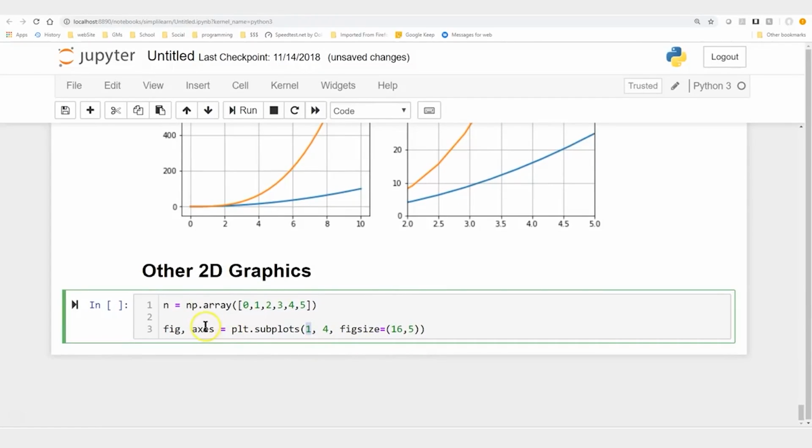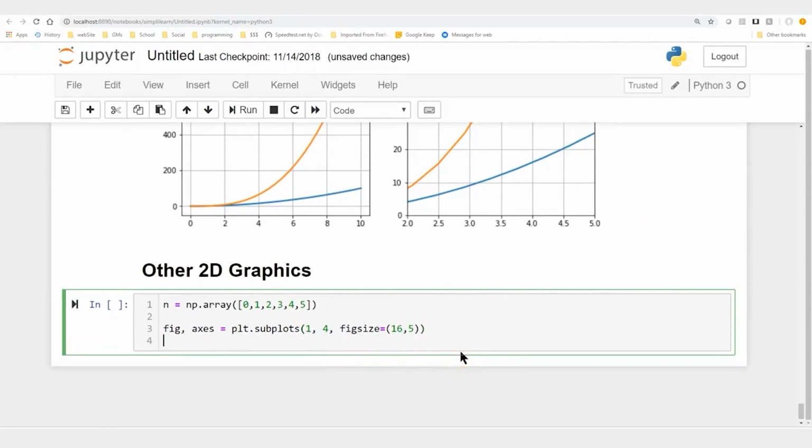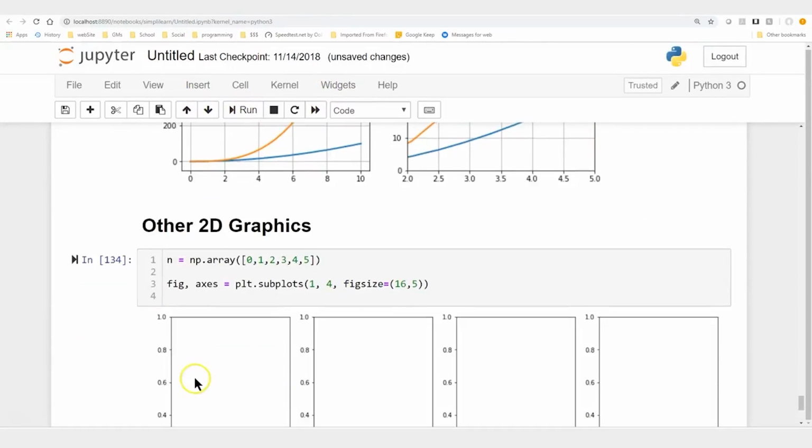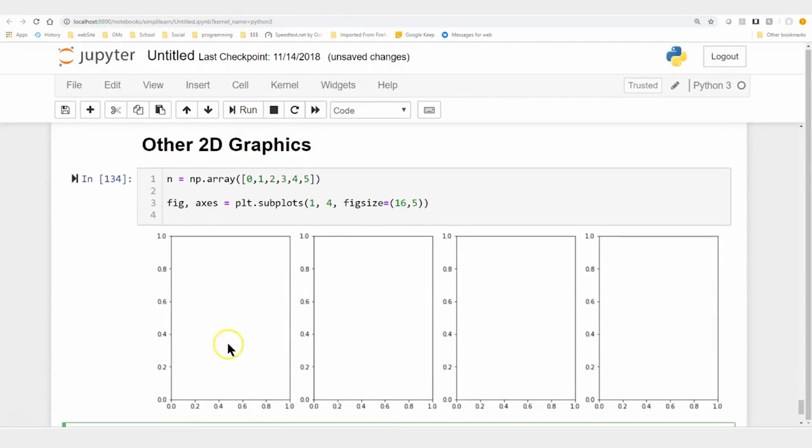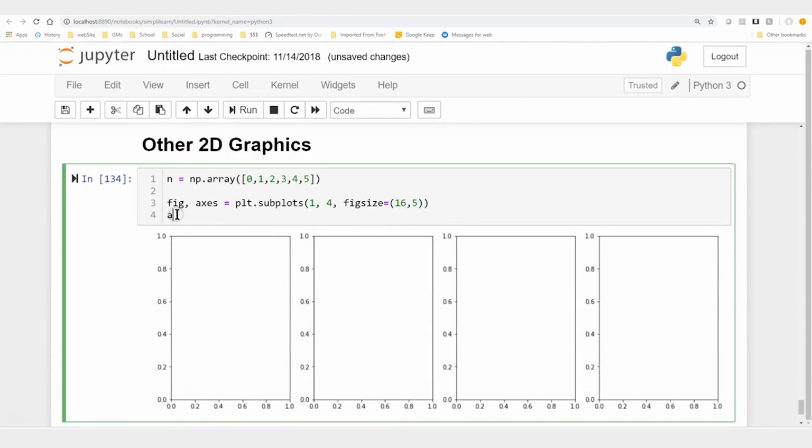So we'll do a figure. Our axes equals plot, subplots, 1, 4 columns, and then figure size. Hopefully it'll fit nicely on here. It seems to do pretty good on here. And I'll go ahead and just run that since we're in there. Run. You'll see I have 4 blank plots on here. And we'll start with axes of 0. Let's set title.